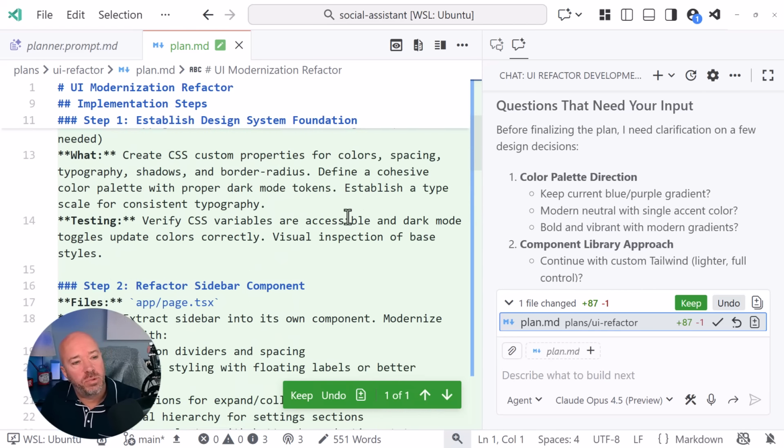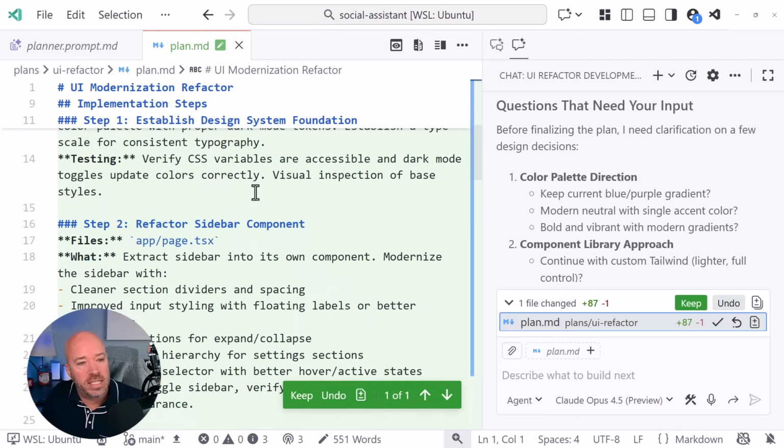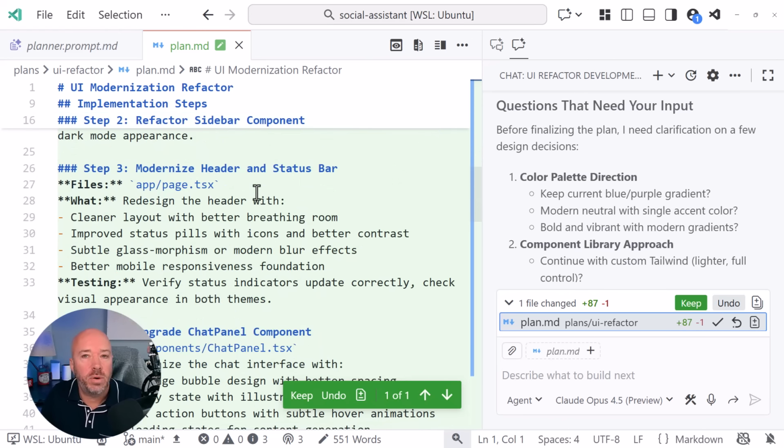But you can see it just breaks things down into steps. Step 1, do this. Step 2, do this. The idea is that each one of these steps is a commit. And commits should be small and testable. And commits will build up and create a single PR that we can then submit.